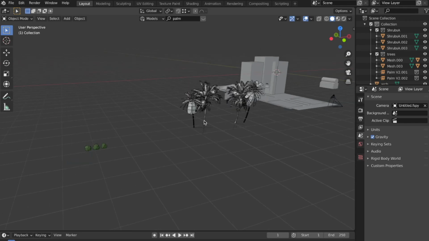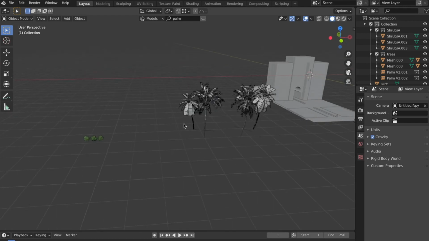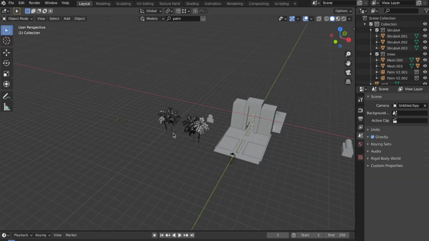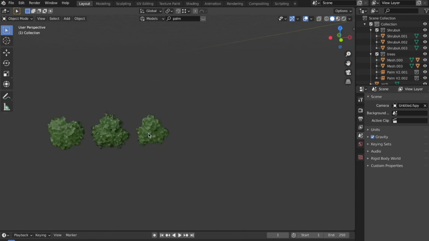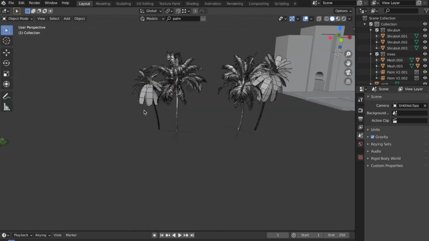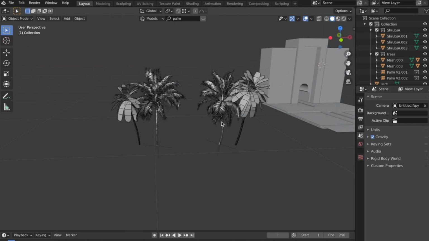So now I have appended these shrubs over here and the trees over here. Let me show you one by one. These shrubs are downloaded from Blend Swap, and these trees are also downloaded from Blend Swap, and the trees over here in the middle are downloaded from BlenderKit.